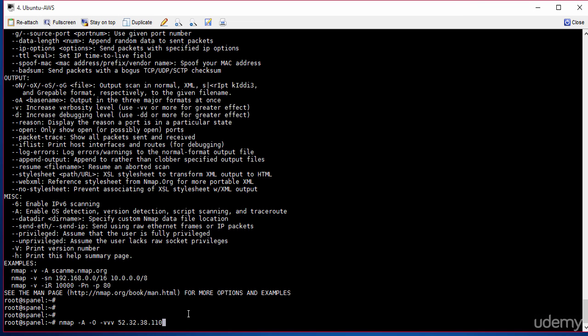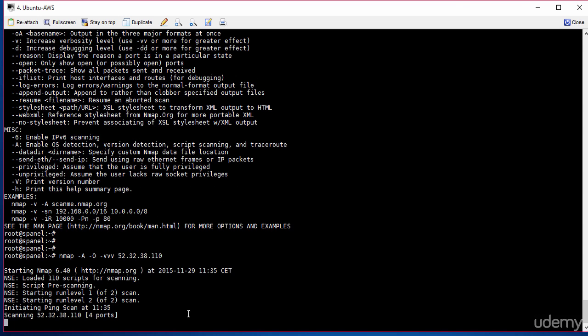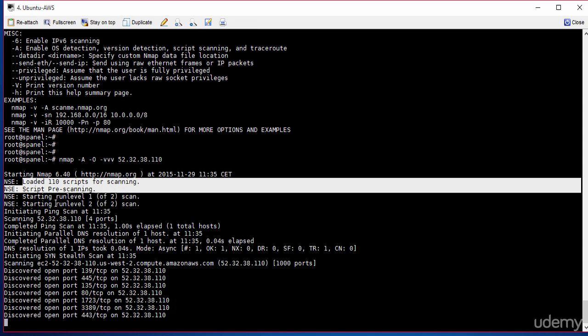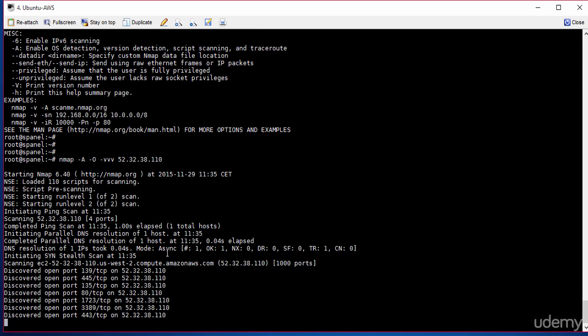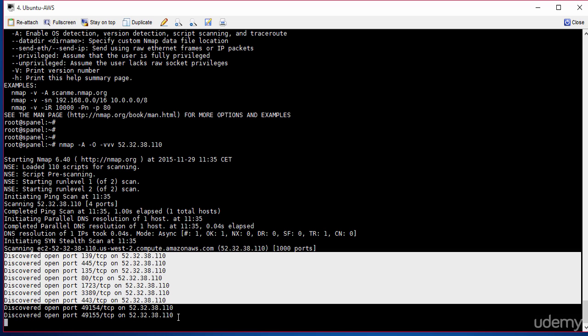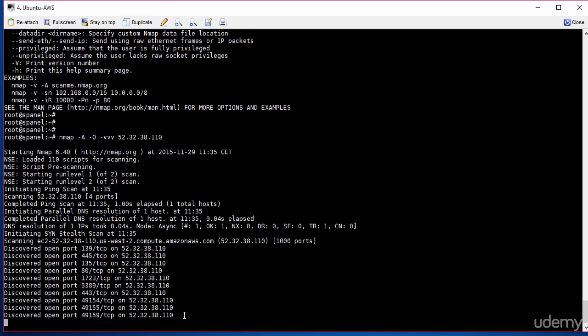So let me just press the enter key, and once that's done, the scan will start. Here we go. Okay, the scan has started and it's discovering some open ports. It's giving me some pings, some information about what ports have been discovered. There are some TCP ports, and let's just keep going.